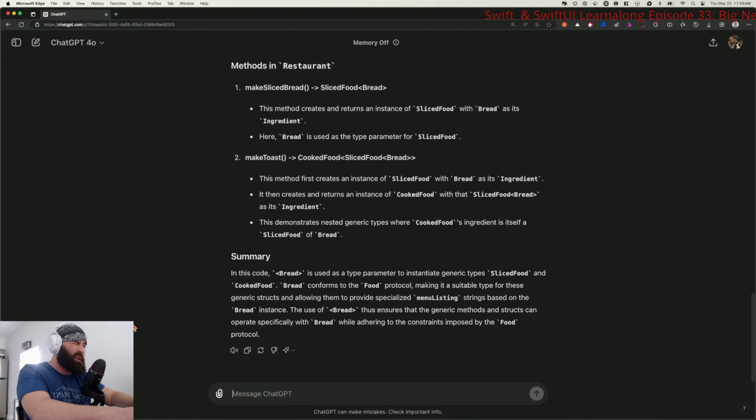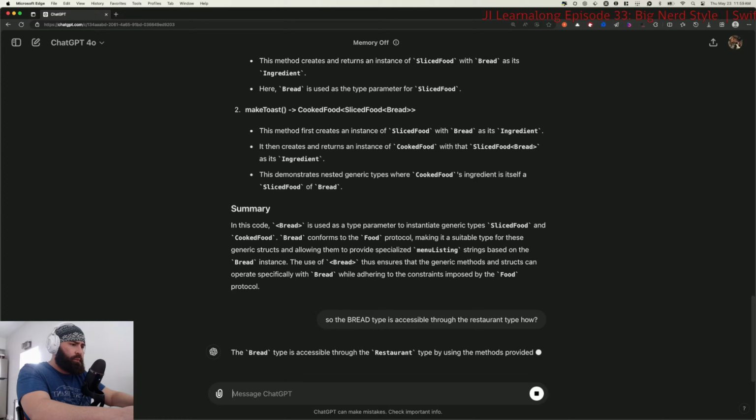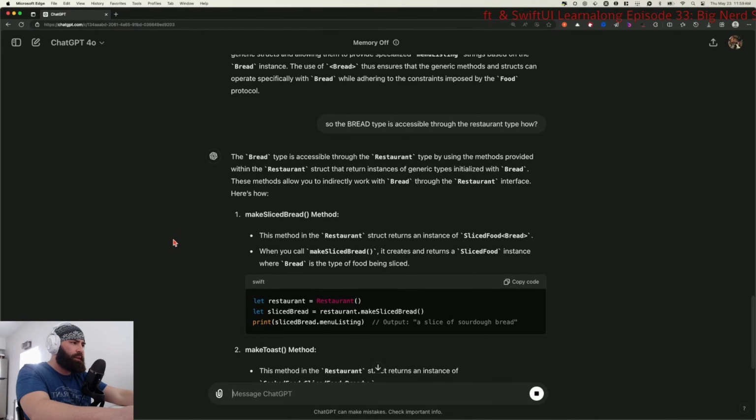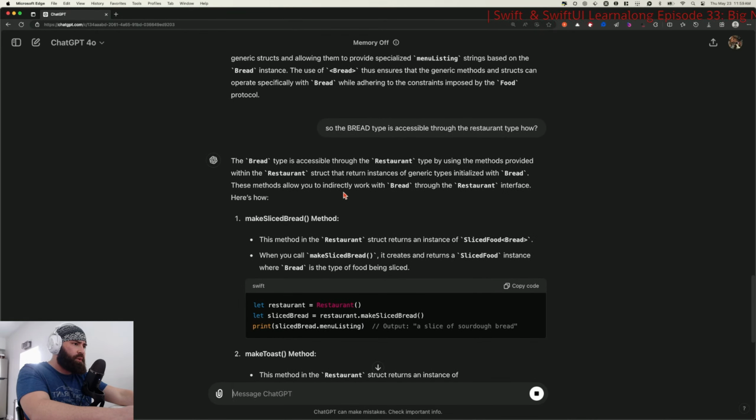Okay, and then my other question. The bread type is accessible through the restaurant type. How? Through the protocol, right? The bread type is accessible through the restaurant type by using the methods provided within the restaurant struct that return instances of generic types initialized with bread. These methods allow you to indirectly work with bread through the restaurant interface.